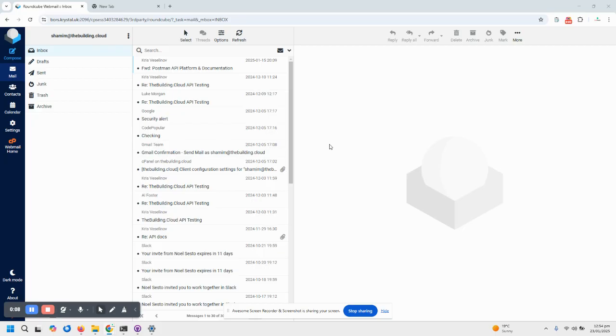So now I have opened a webmail. If I send any email from my webmail, I just want to attach my profile picture with my webmail. So let's check how we can do that.